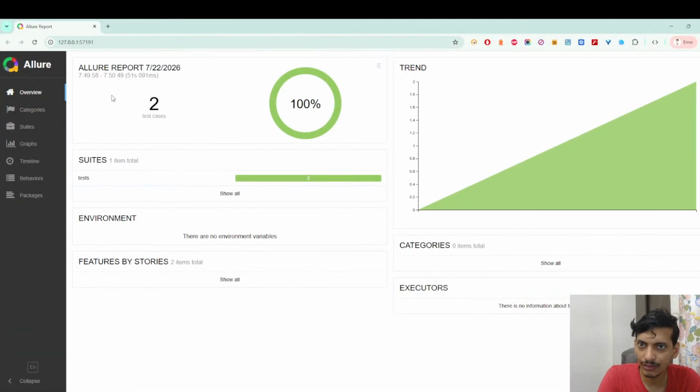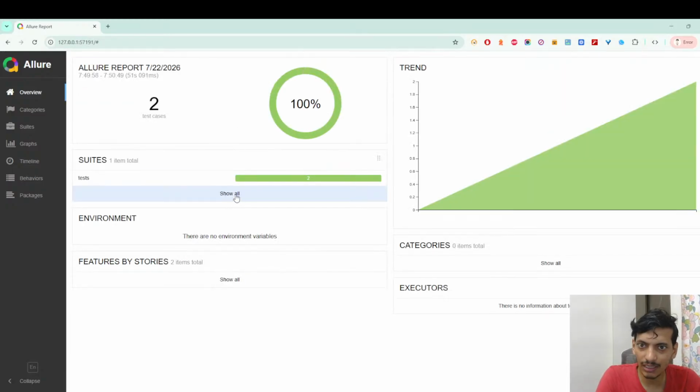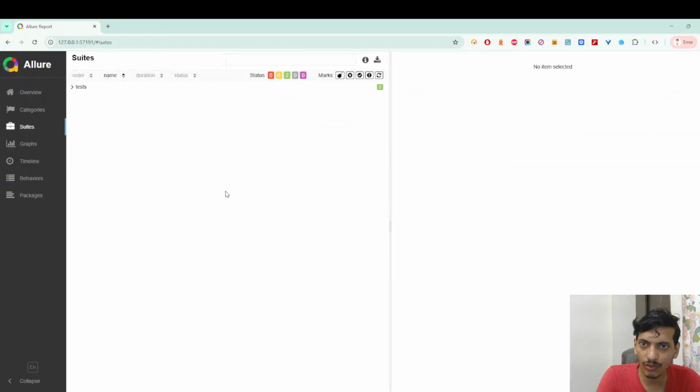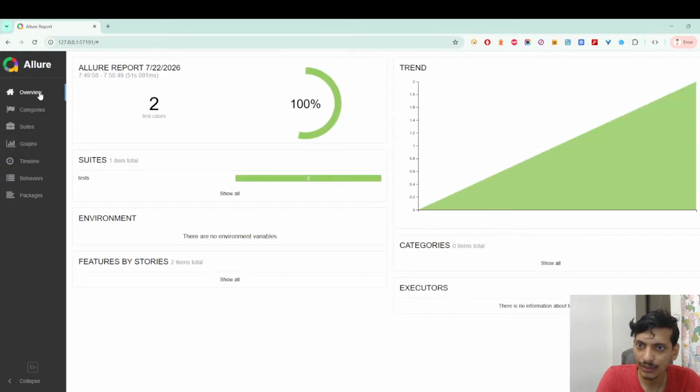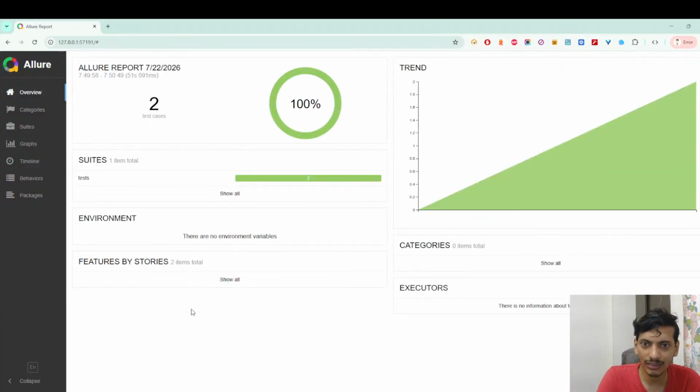Now the Allure report is generated. Overall, that report has more details. That's it for this session. We will add some more data, some more, tomorrow.